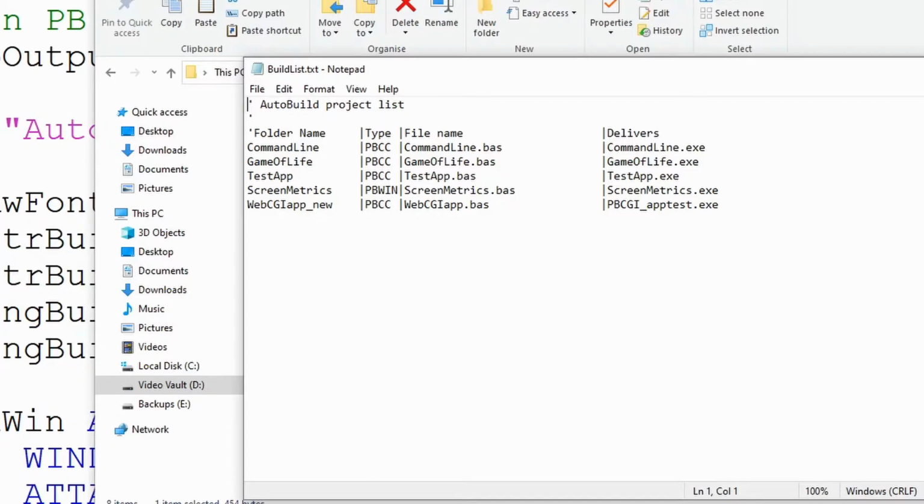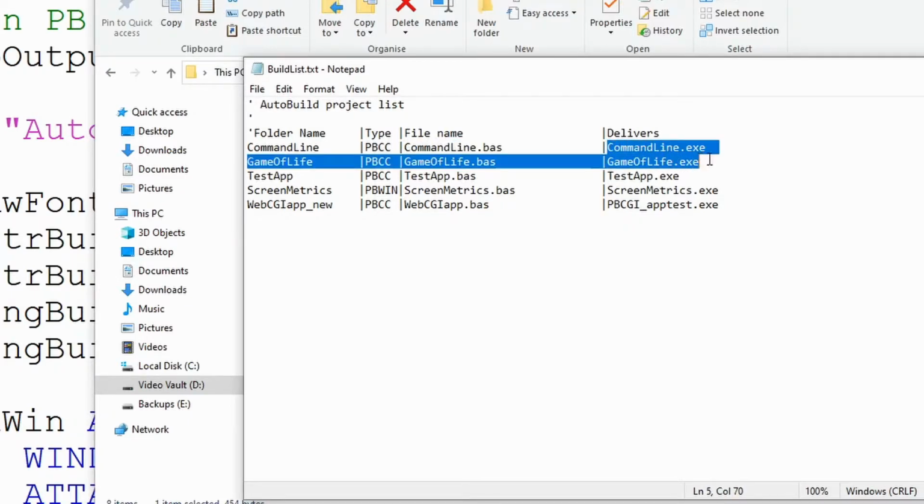The folder name is the folder inside which the source code actually sits. The type is the type of compiler we're going to have to use to compile this application. So there are 4 console compile applications and one Windows application. The file name is the name of the file we're going to compile, and in the delivers column is what we're going to get out of it.